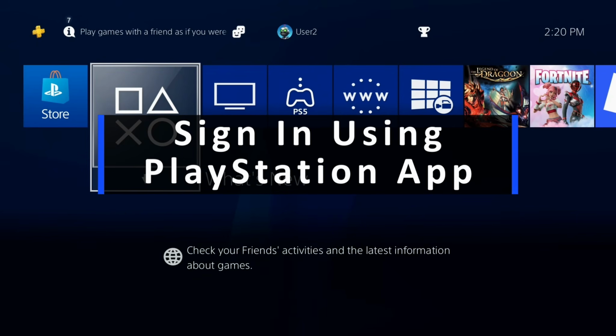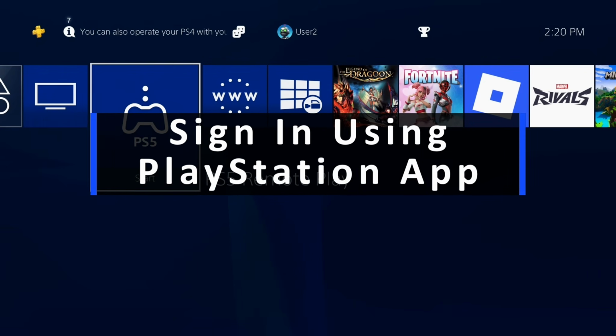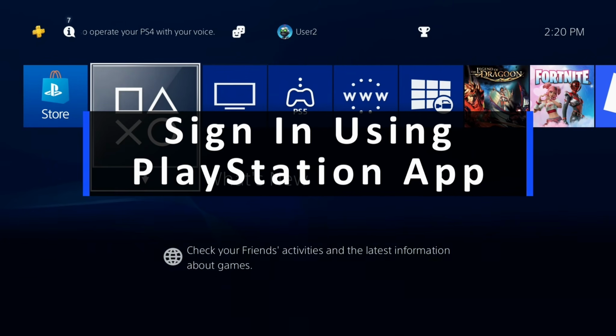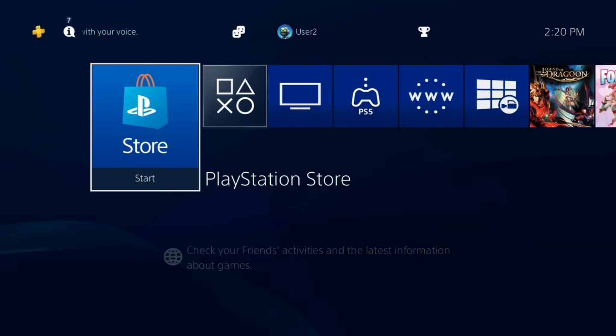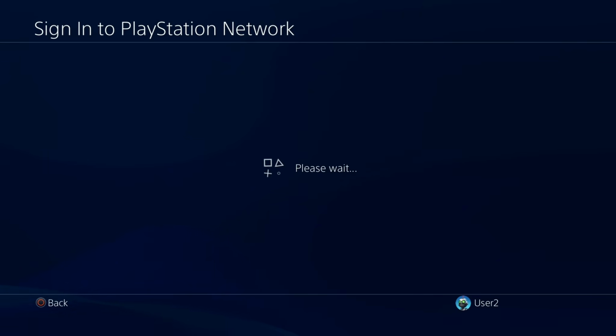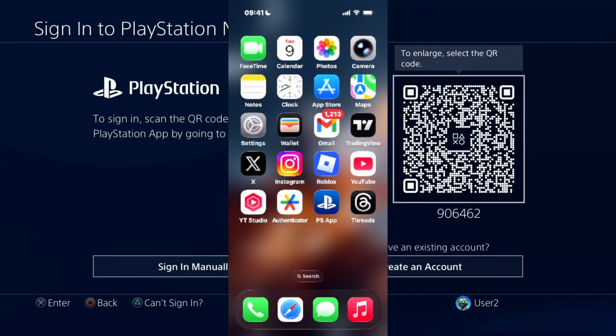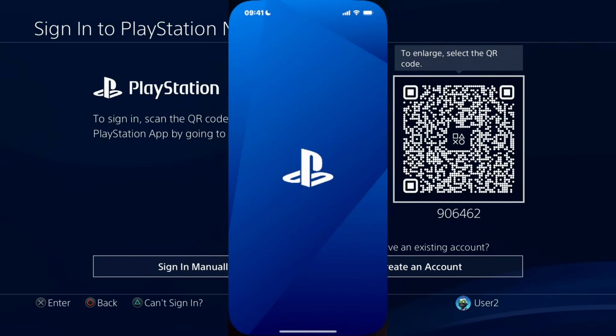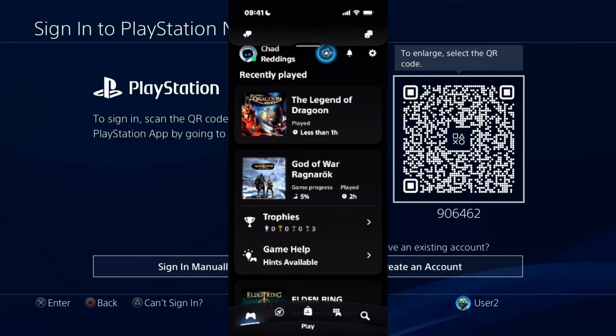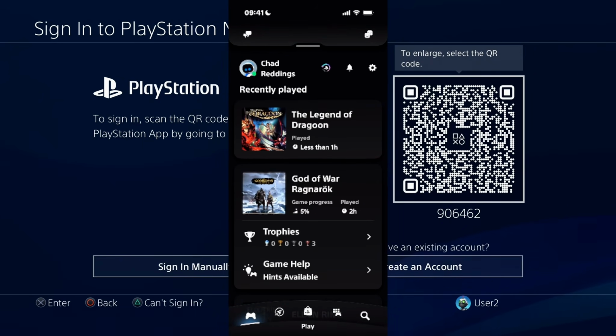In this guide, I'll show you how to sign into the PlayStation Network on your PS4 using the PlayStation app. So from the home screen, open up the PlayStation Store, and then you'll be prompted to sign into your PlayStation Network account. So what you want to do is go onto your phone and download the PlayStation app for free from the App Store. And once you do that, sign into your PlayStation Network account.